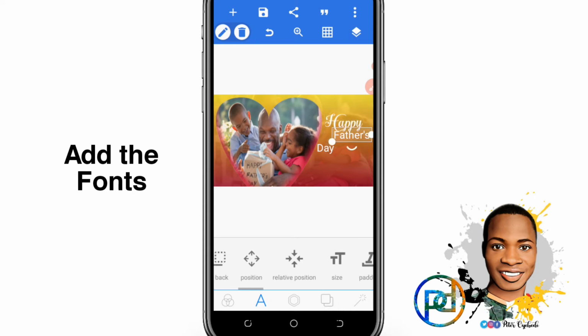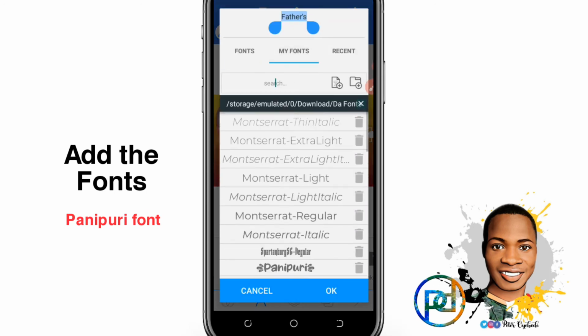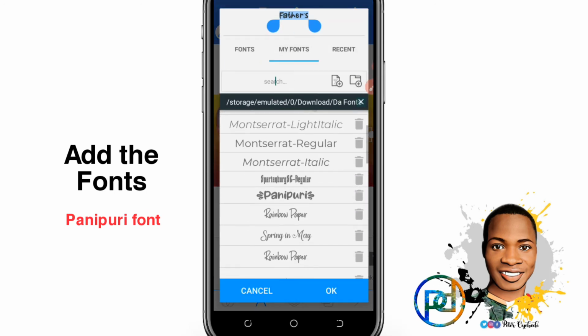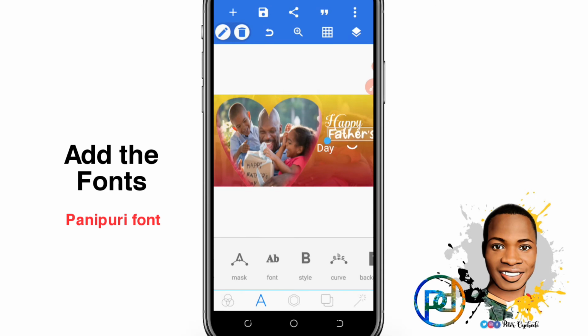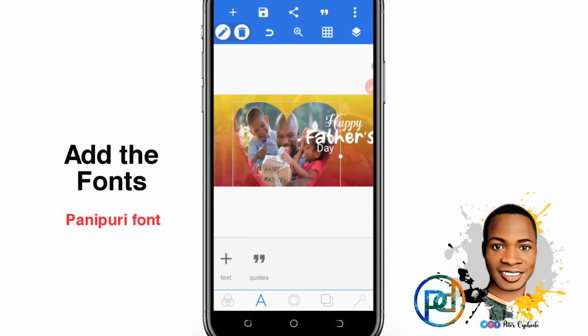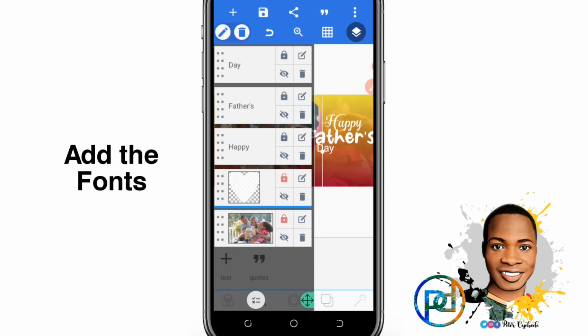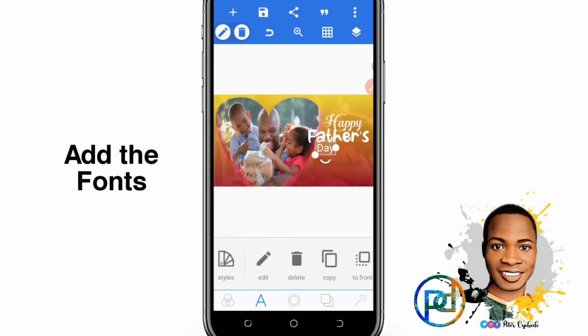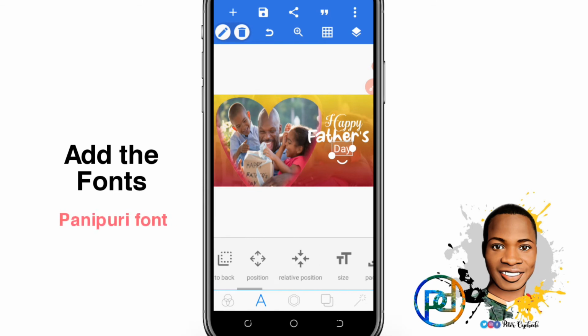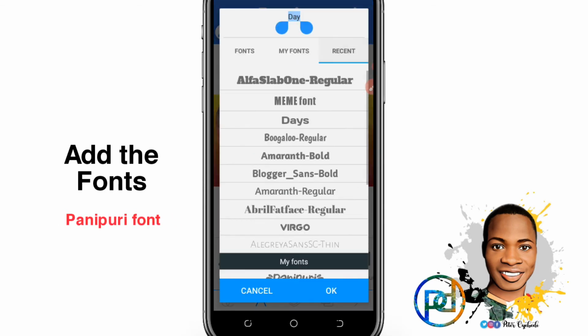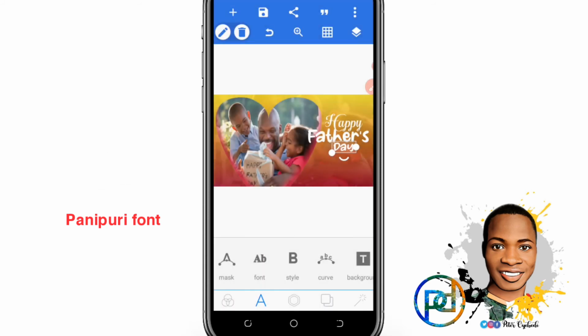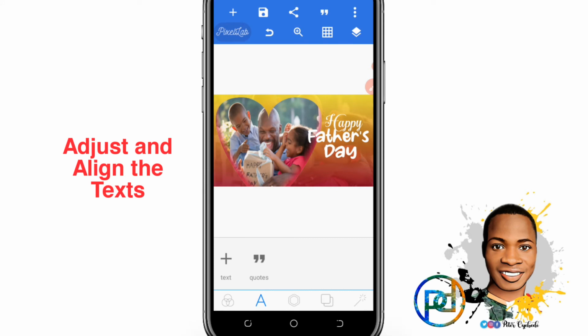Fathers, let's use this Panipuri stuff, Panipuri font. And this day, let's give it Panipuri 2. Panipuri day. Now let's adjust the text to make more sense.